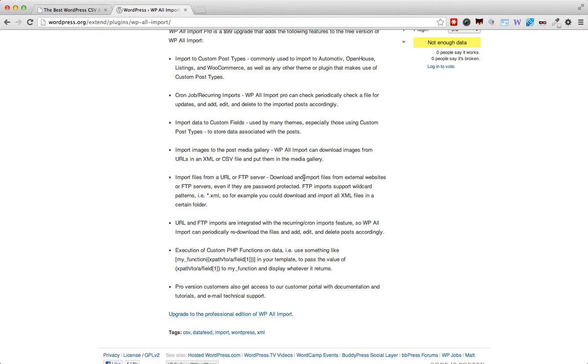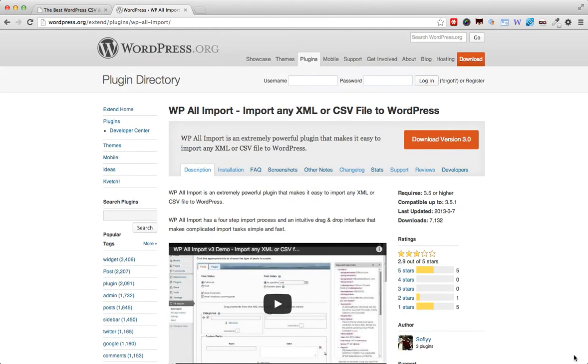Then you can also do some advanced stuff like custom PHP functions on the data. This is really going into more of a developer's field here, but it's good to have this kind of functionality available. Finally, the Pro version also gives you access to a customer portal with full documentation and tutorials, and priority email technical support.